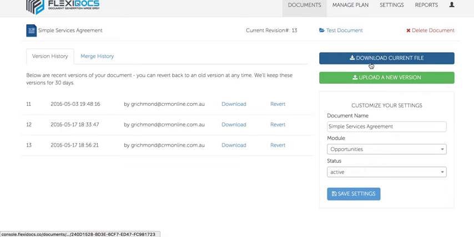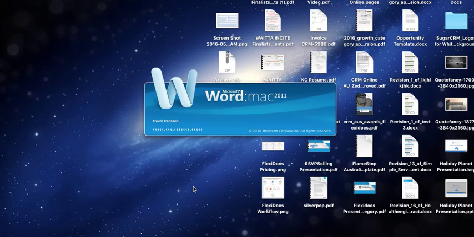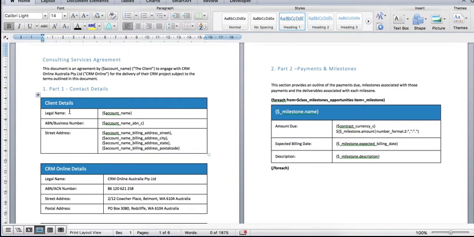So as you can see over here, you can download the current file. So you can re-edit that file, and then once you finish editing, you can upload a new version. And all your version history is all stored over here. So let's open that document. Okay, great. So as you can see, this is our simple services agreement. And what it does is it brings in things like the client details.